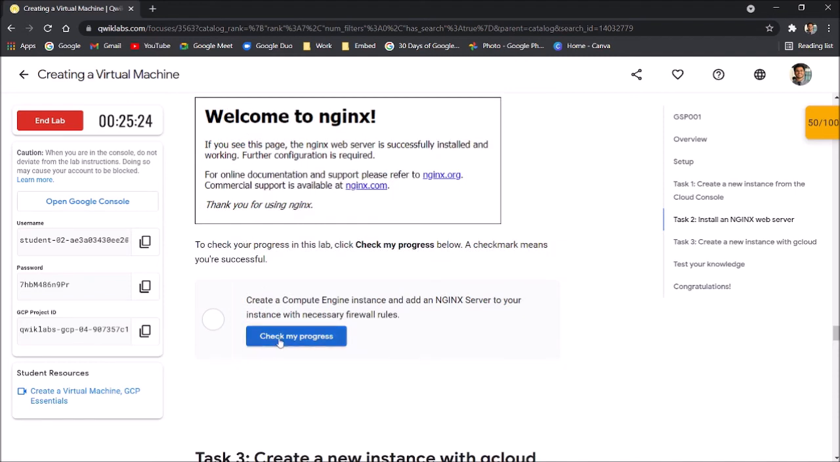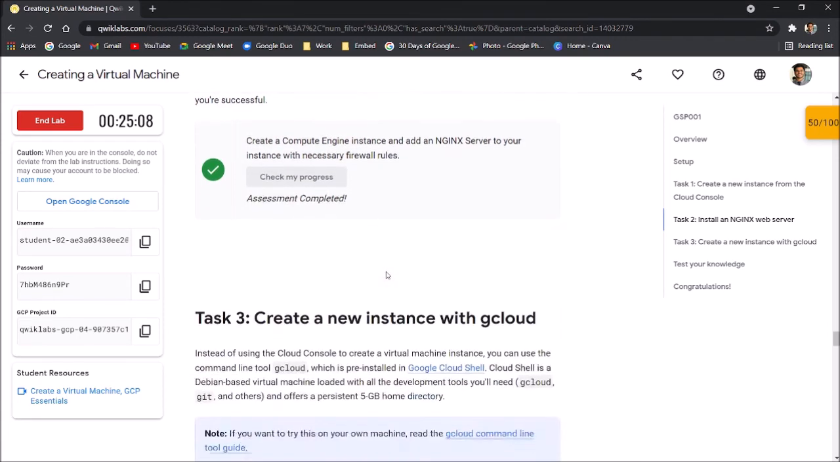Let's see whether we have done this task perfectly or not. You need to click on check my progress. If all the tasks are done perfectly, there's a green tick coming up here. Let's go ahead and see what more steps we need to perform so that we get a complete 100 on 100 assessment. Scroll down.